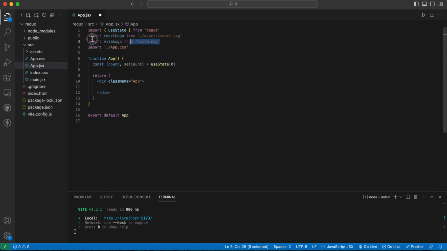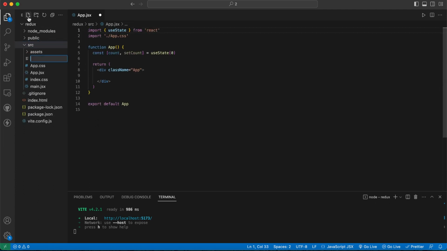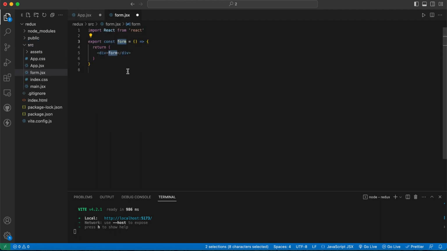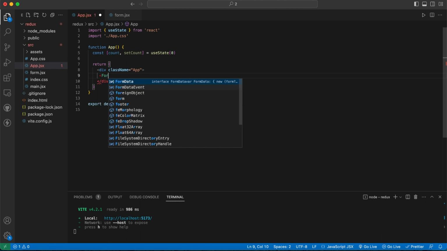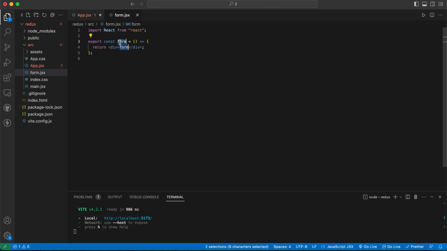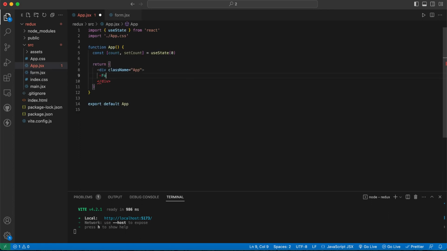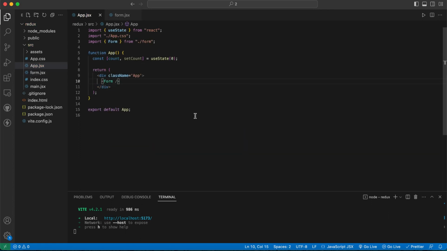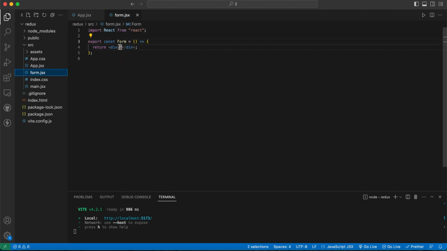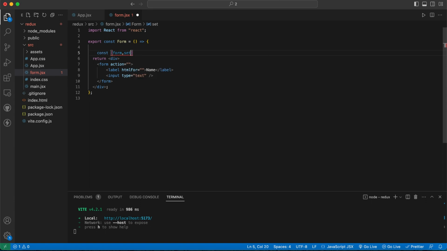Go to the App.jsx and delete everything, and we'll create one other component that will do the form. RAFCE is an ES7 shortcut, you can install that extension, and just import that form down here. And now let's create the form. Start by creating the form and give it a label and input type. That will be name. We'll be adding 3 input types: name, email, and password.